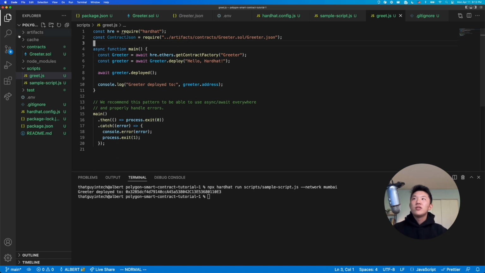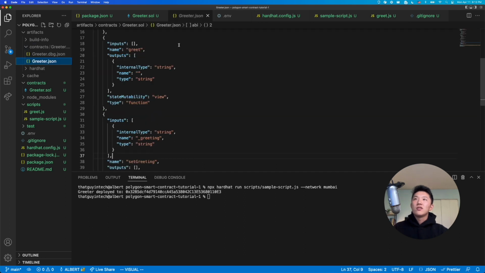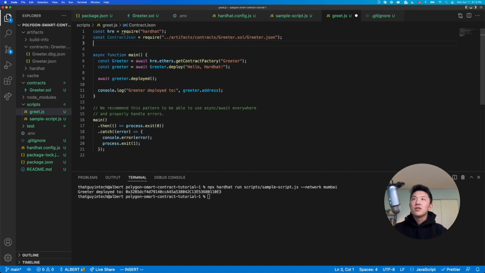We're going to go into the artifacts folder, like I showed you earlier, going into the contracts subfolder, and then greeter.sol/greeter.json. So we're going to load this contract JSON using a require statement. Okay, so this thing that I showed you earlier, we're going to load that in here. And then the next thing we're going to do is we want to get the contract ABI from the contract JSON. So that's what this looks like.